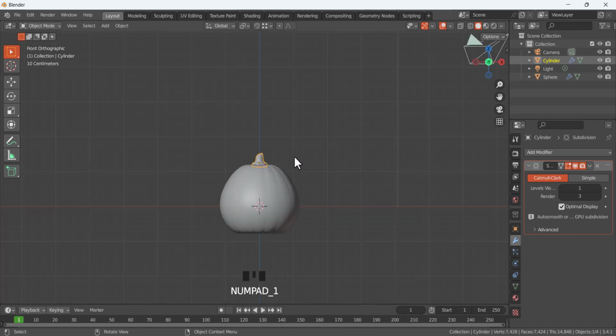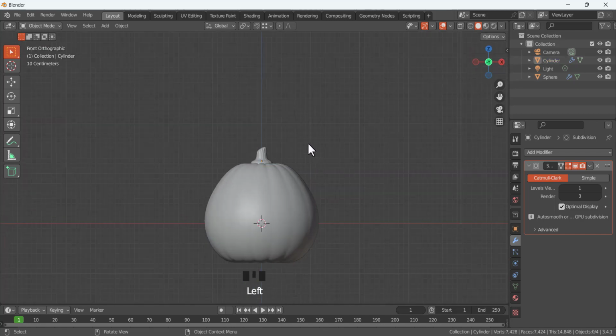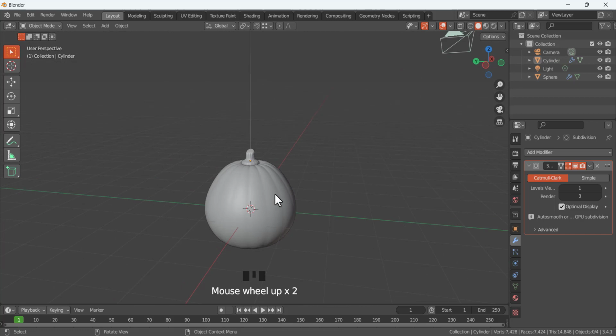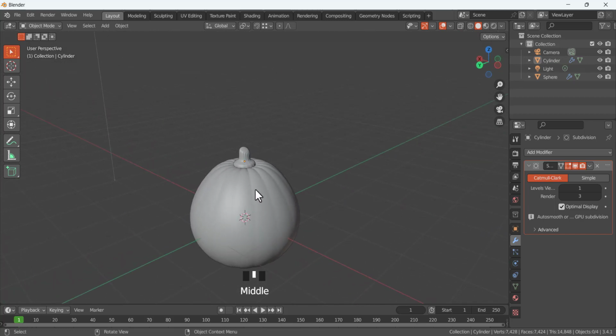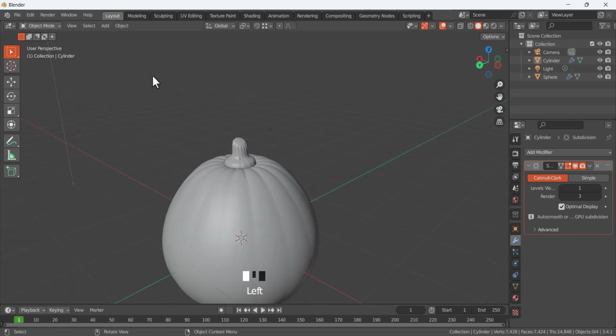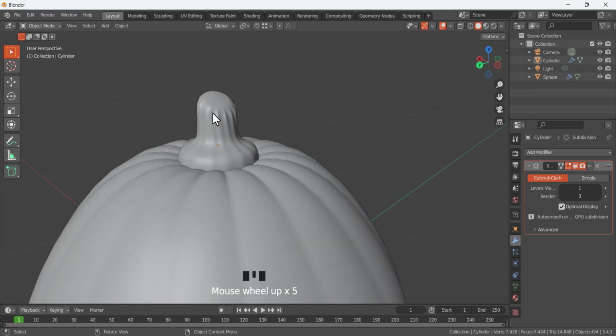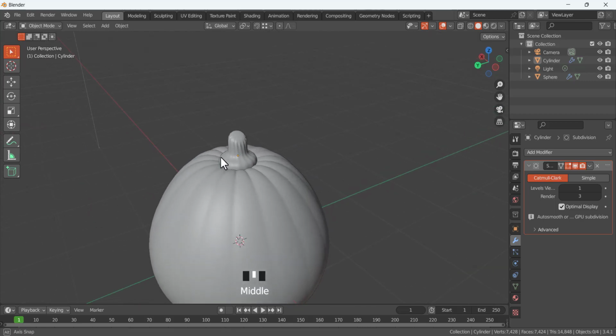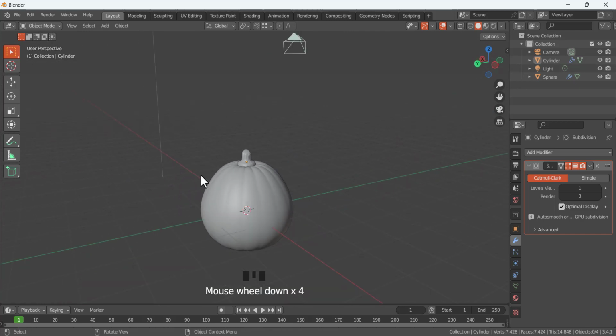Okay, press 1 on your numpad and try to see if it's good. If it needs some addition, you can go to the edit mode and edit it using the proportional editing, or if this stem is not making sense, you can also edit it. So for me it's looking good.